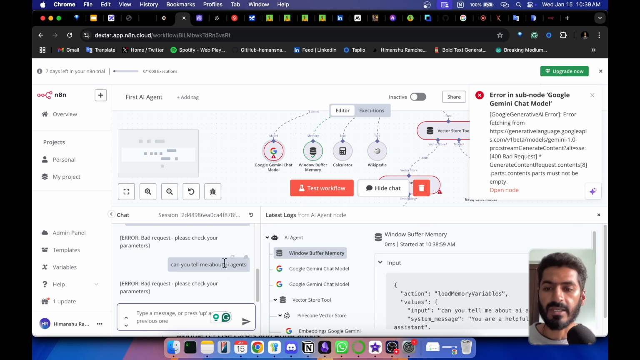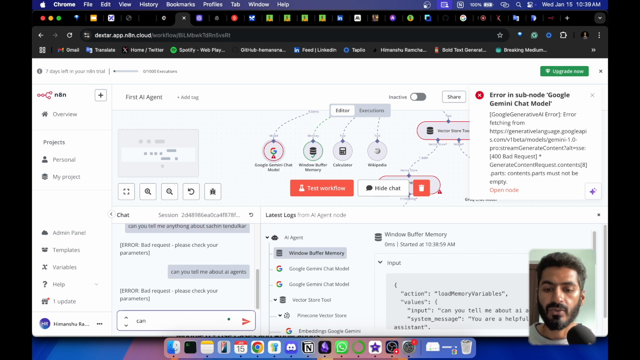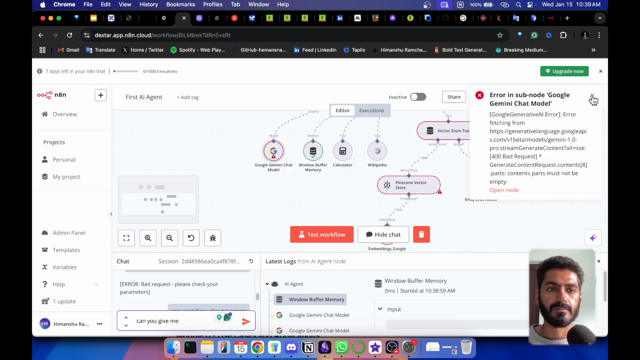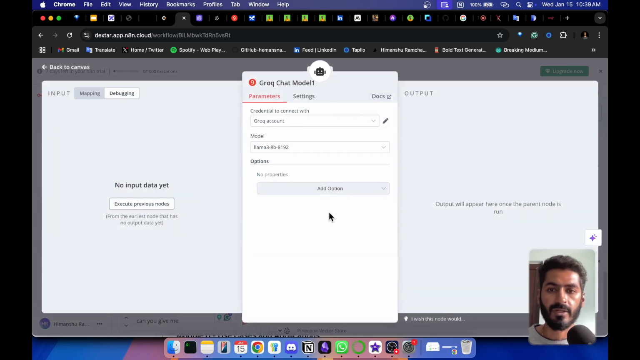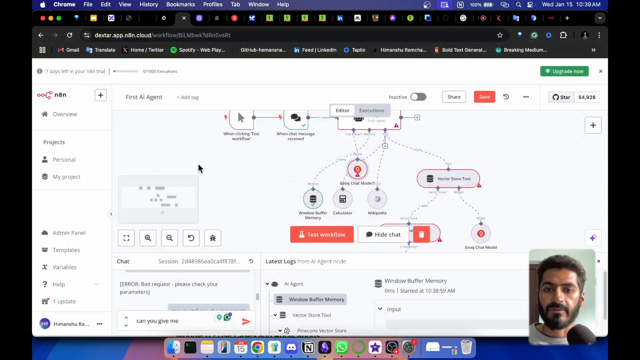I think because of the, let me do another thing. Just a second. Let me delete this one. Delete this one as well. For the chat model, I'm using Grok. So let's say if this Grok is going to give me an output. Okay. So I changed it.